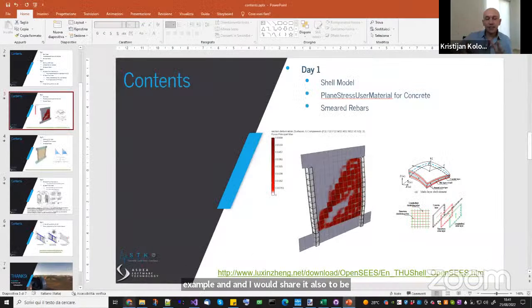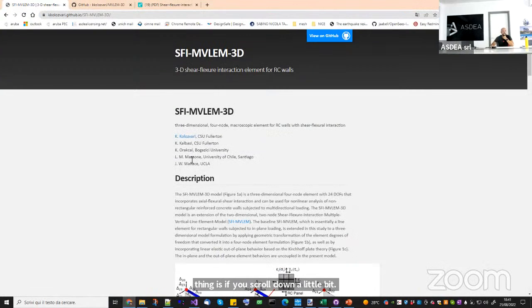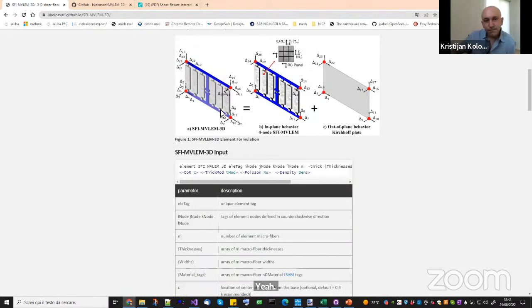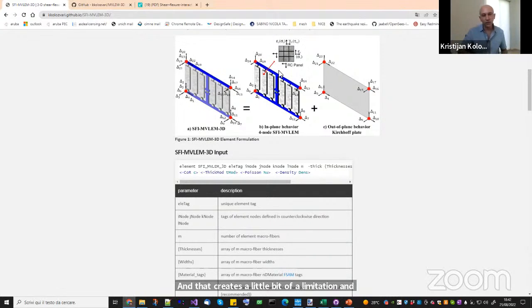There are lots of details here, but one important thing is, if you scroll down a little bit, in the SFI, just to that picture down there. I'm sure people who used this model are aware of this, that this fixed strut angle model, the FSAM, currently can only be used with concrete CM. Yes. And that creates a little bit of a limitation in terms of computational stability, I would say.